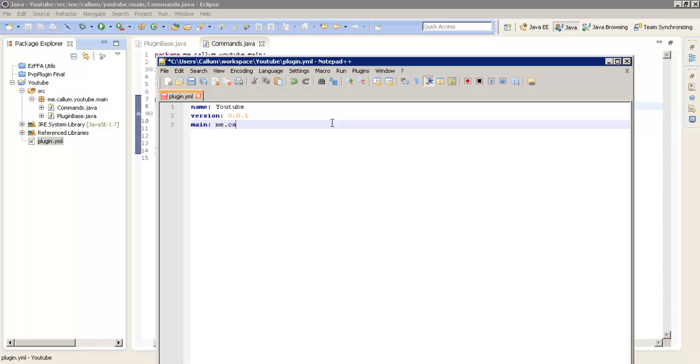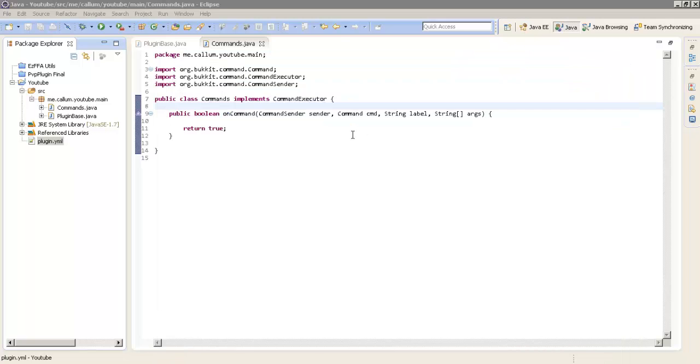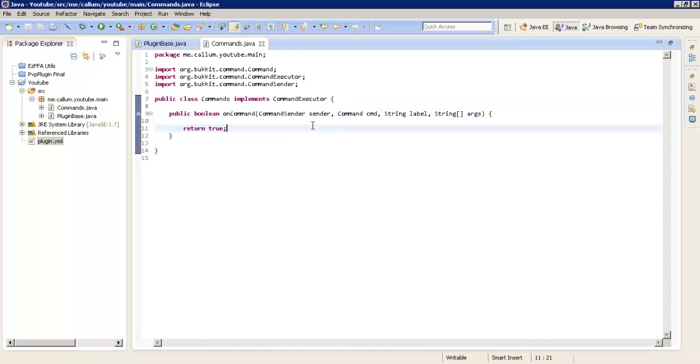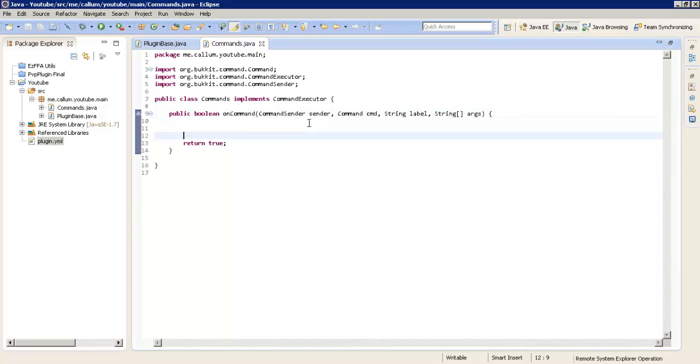And we need to put the main, which is your package, me.callum.youtube.main. You're getting this from there, and then you just put your main class. We don't have any commands yet, so that should be good to run. I'm not going to test that right now though. If I do test, I test off camera.